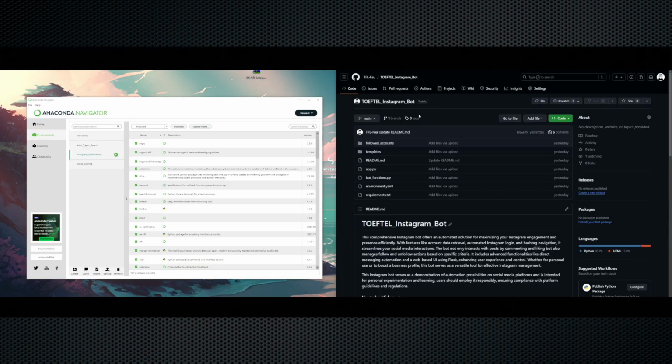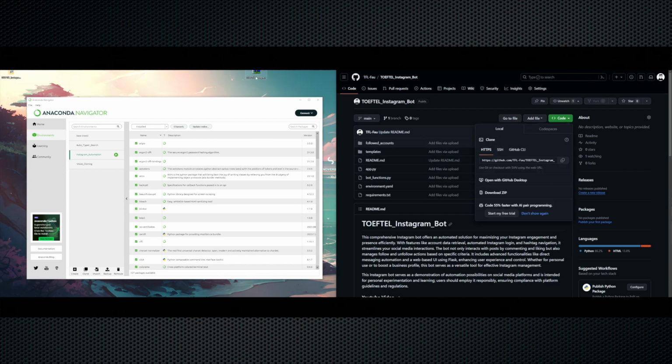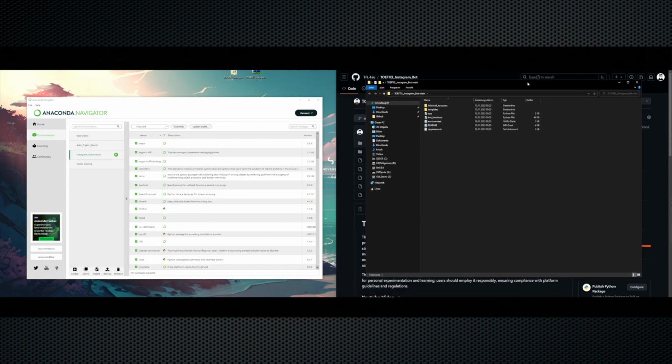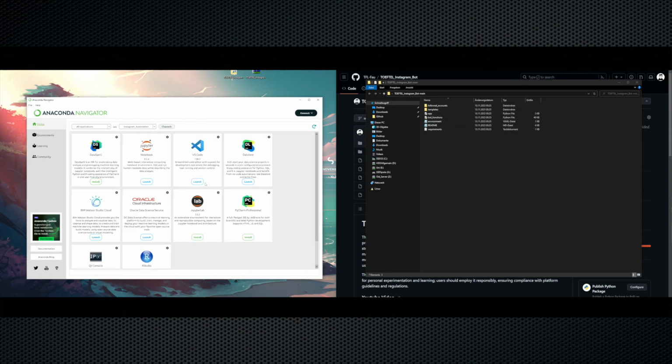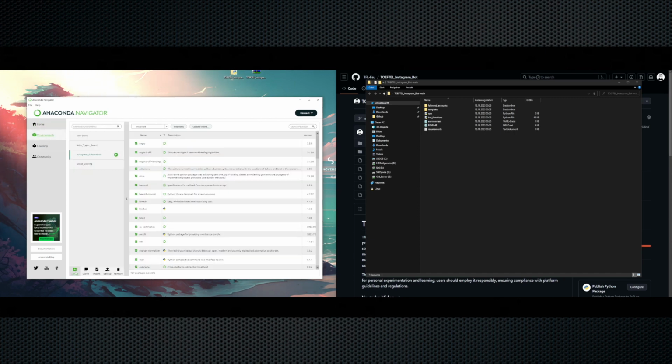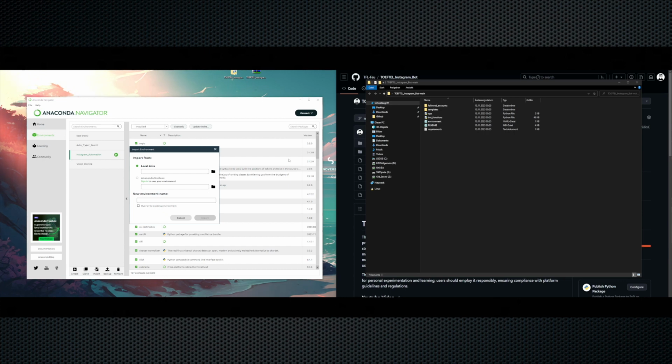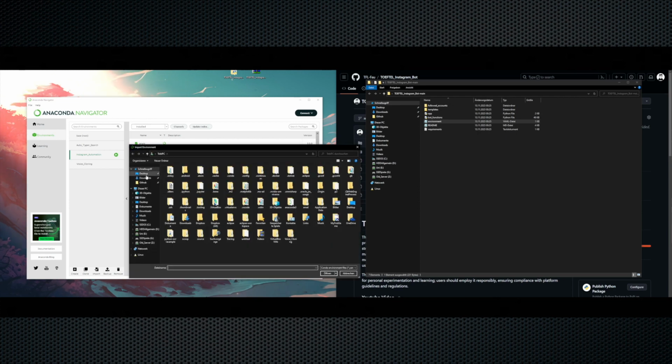After you have installed Anaconda, click on the link in the video description which will take you directly to the GitHub repository. Then download the code as a zip file, copy the zip file to your desktop and unzip it. The next step is to go to Environments in Anaconda and then to Import. Here you select the .yaml file from the downloaded folder and give the environment a name. The name does not matter, you can choose any name you like.